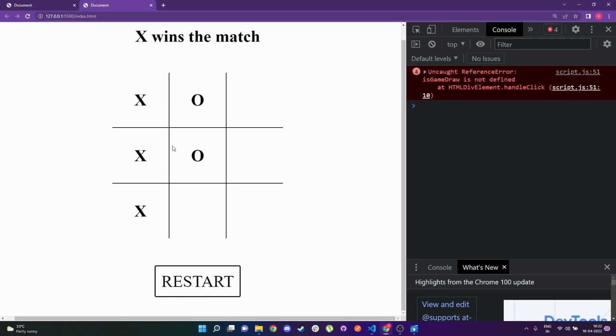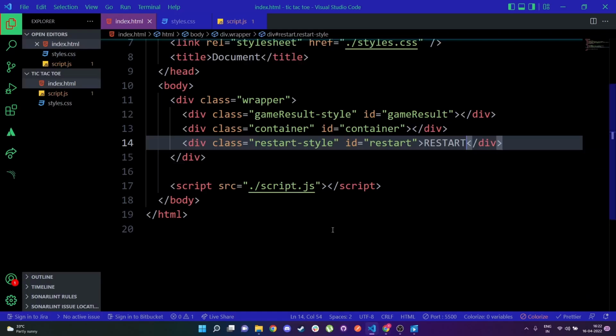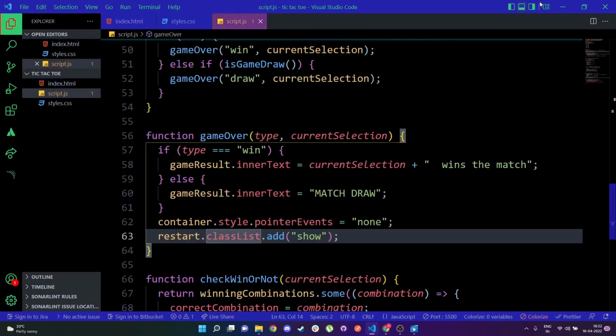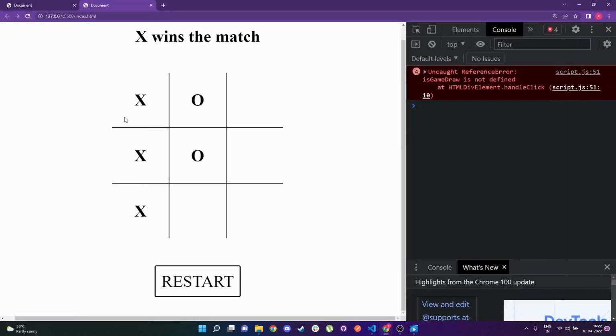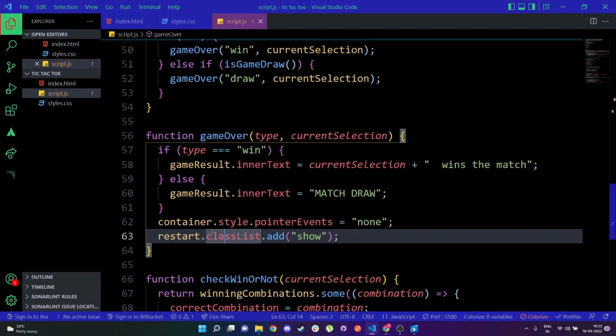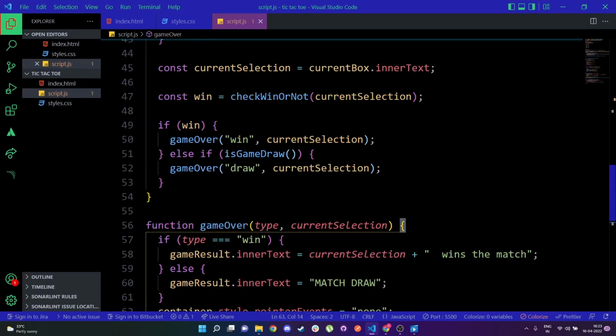So we have a few more things to do, but first of all, before I show you that, now you can see I'm not able to select any other answer if we have won the game, because I have added the pointer events none when the game is over. So now we need to work on the restart functionality. When restart happens, this entire board should clear up, this should also clear up, and we should be able to restart the game again. And apart from that, we also need to check for is game draw.